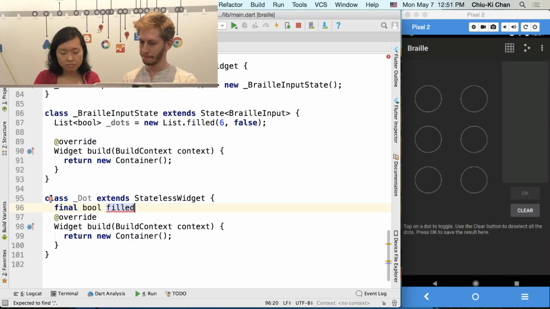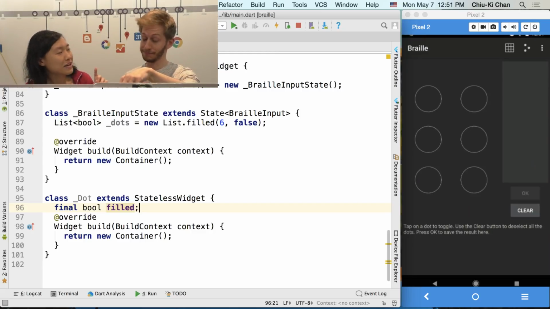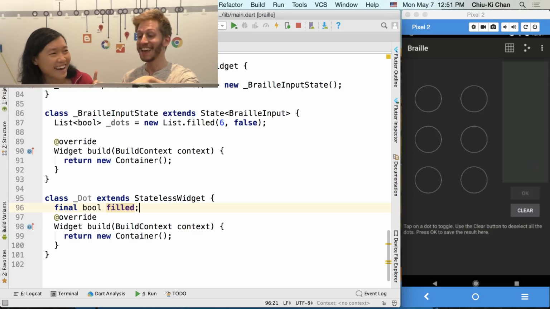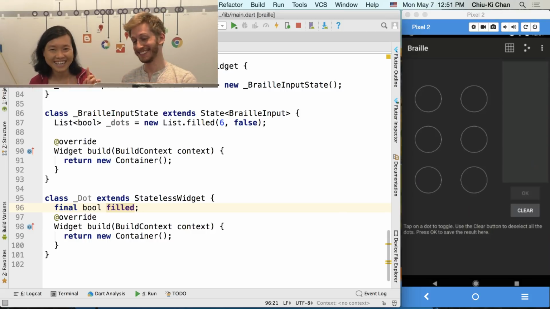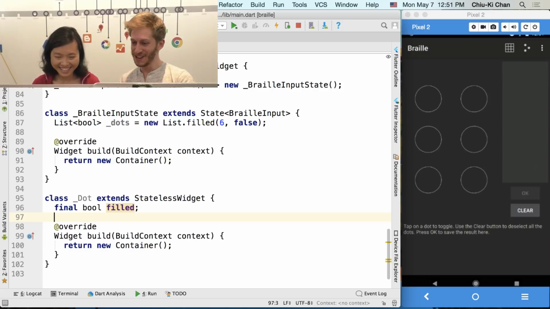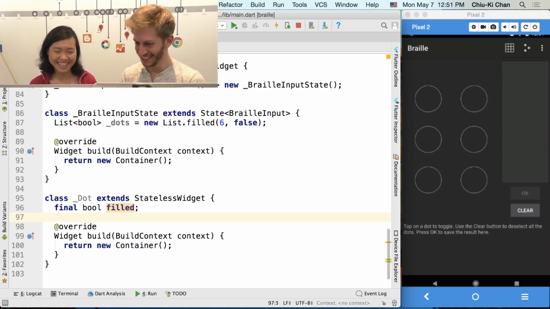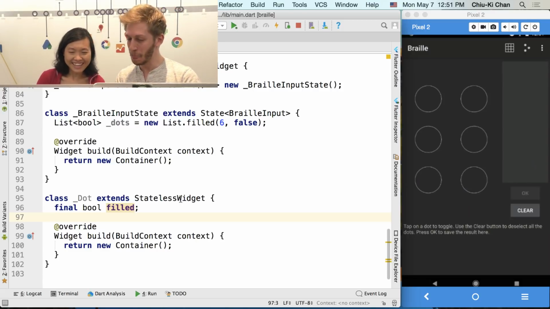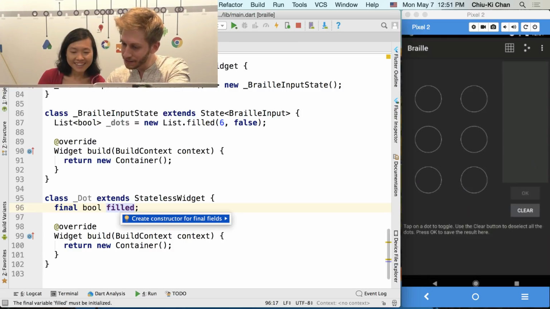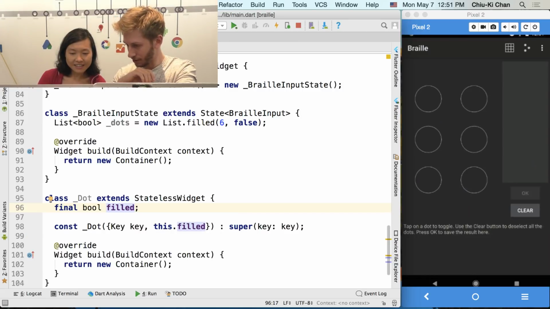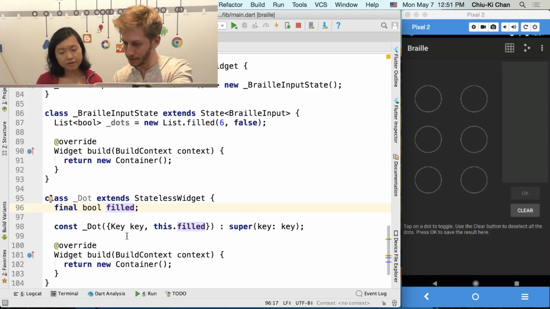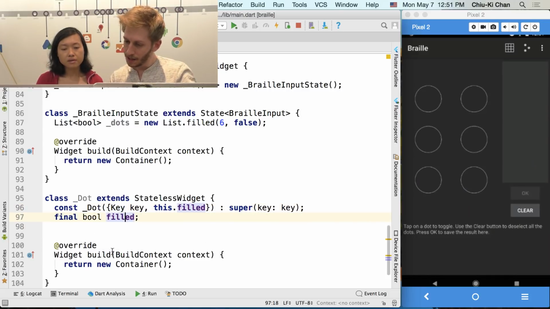I can't name things. It's fine. Filled sounds good. Equal false or no? Oh, it's final, I cannot assign. That's why it's injected. Dramatic breath. Okay, and you want to get this into the constructor automatically. Wait, how was it? Yeah, like this.